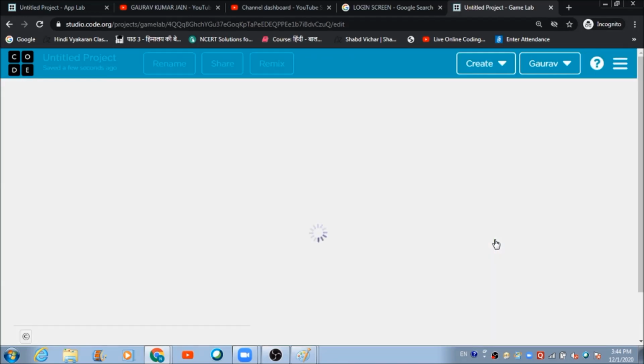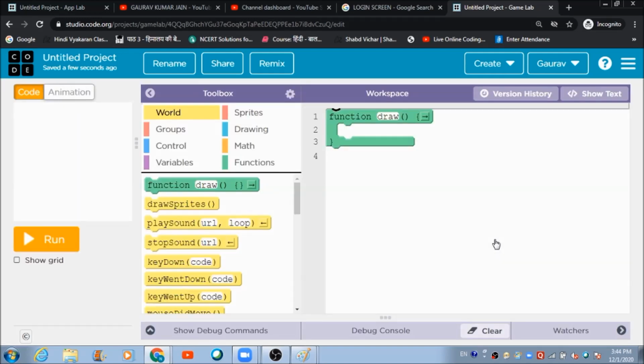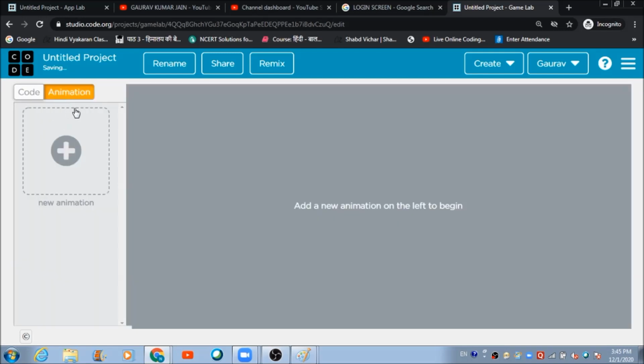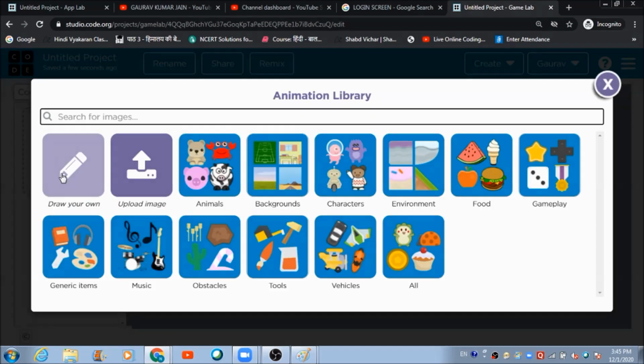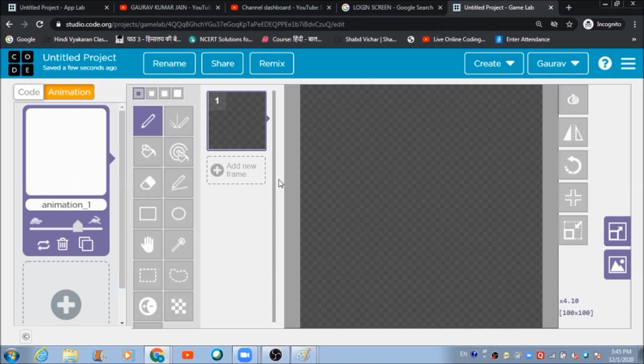Okay, and automatically you are going to see a space like this. Fine. Now here you have to come on this animations tab. Once you are on this animation, click on this plus sign and then click on this draw your own option. Fine. So this is what you are going to get.